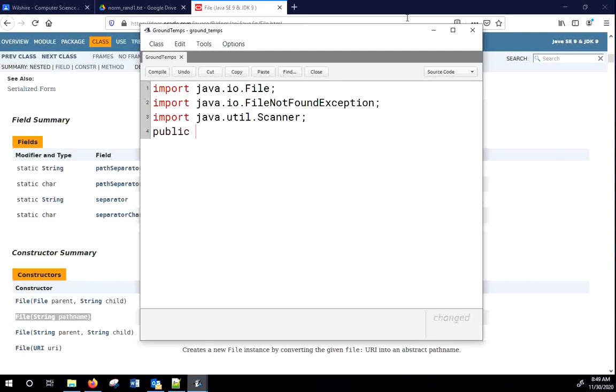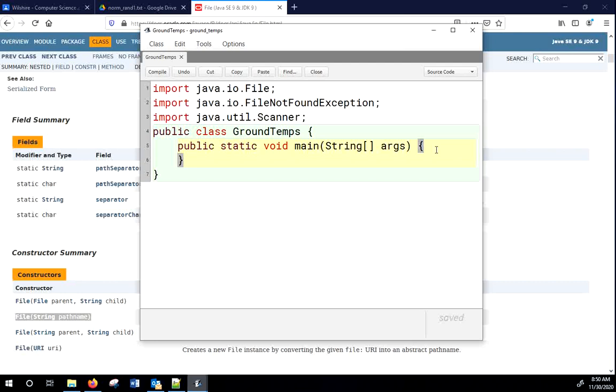We're done with all of our imports now. Let's start our class declaration. Public class GroundTemps. Actually, let's not make a file to study right now. Let's just keep everything simple. So I'm just going to say public static void main, String array args. This is our base entry mechanism for the program, okay?